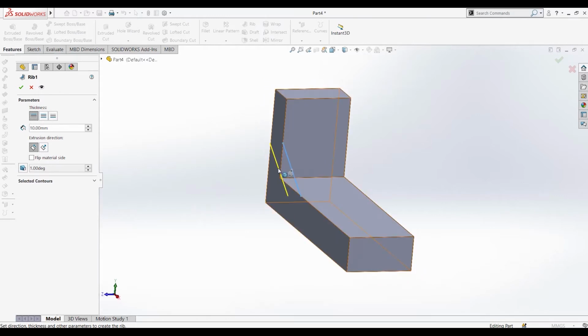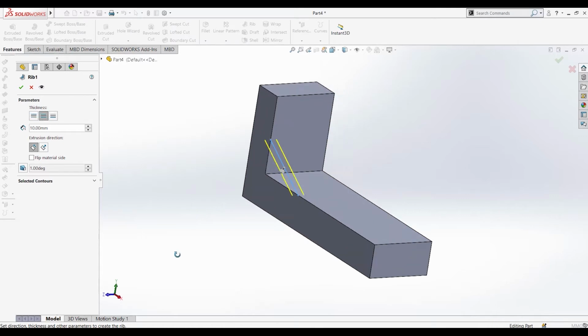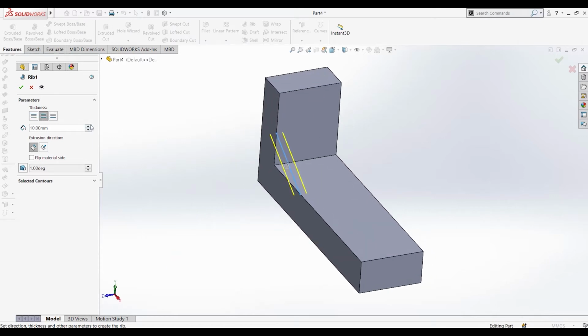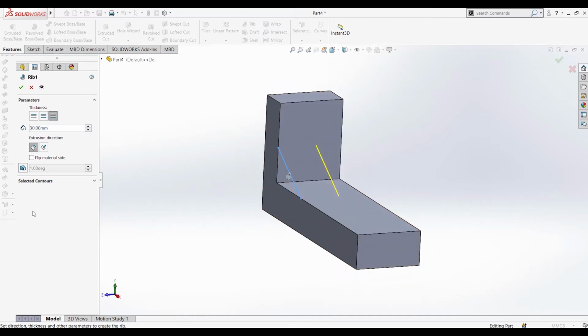First side does it towards the left side. Both side, obviously it's going to produce the rib on both the sides. And second side does it towards the right side. So here there is no material towards the left side, so we can't use first side and both sides. So we'll use the second side option.